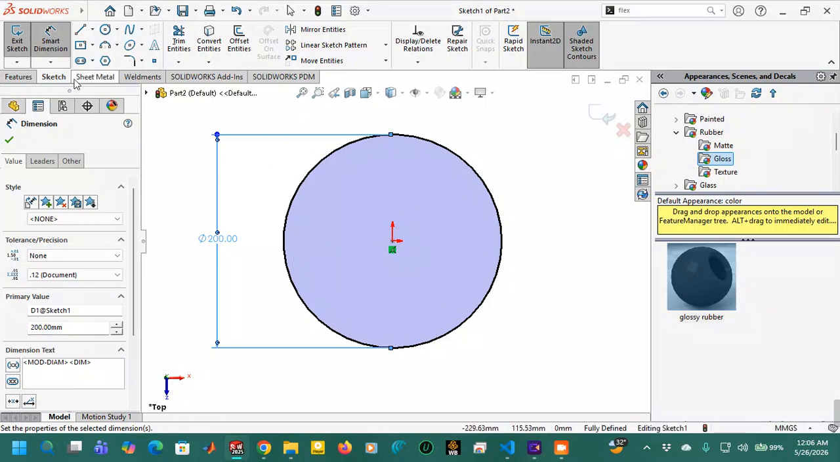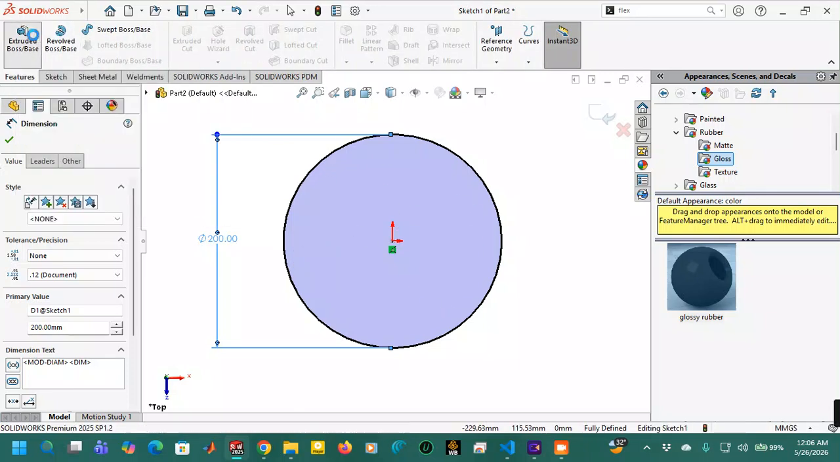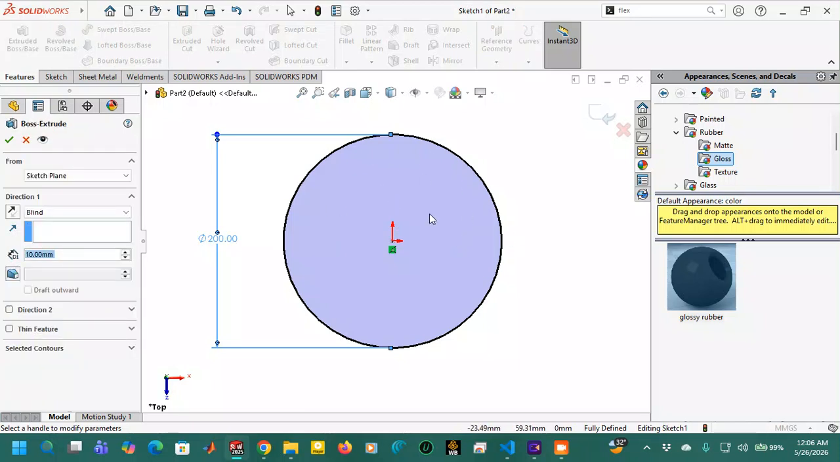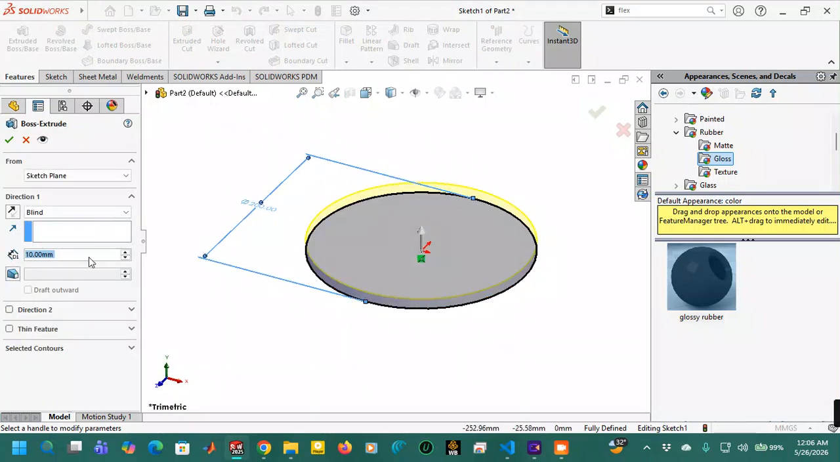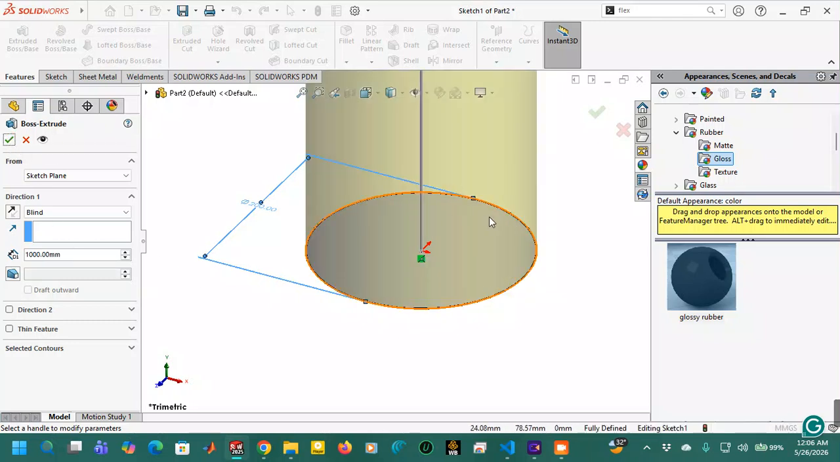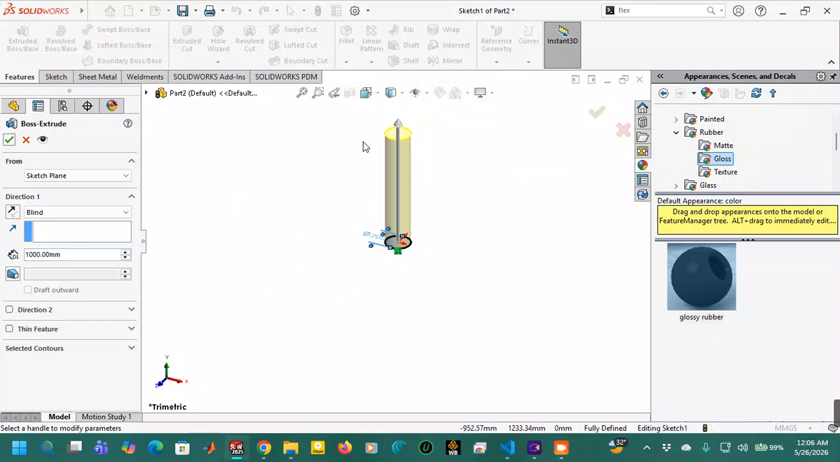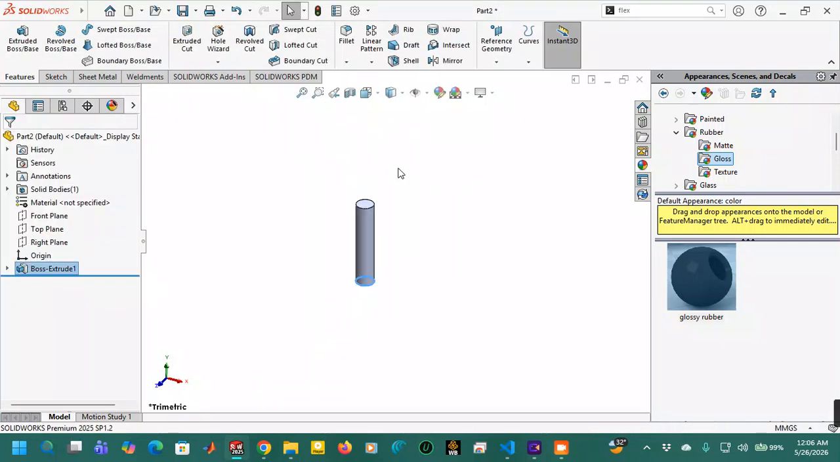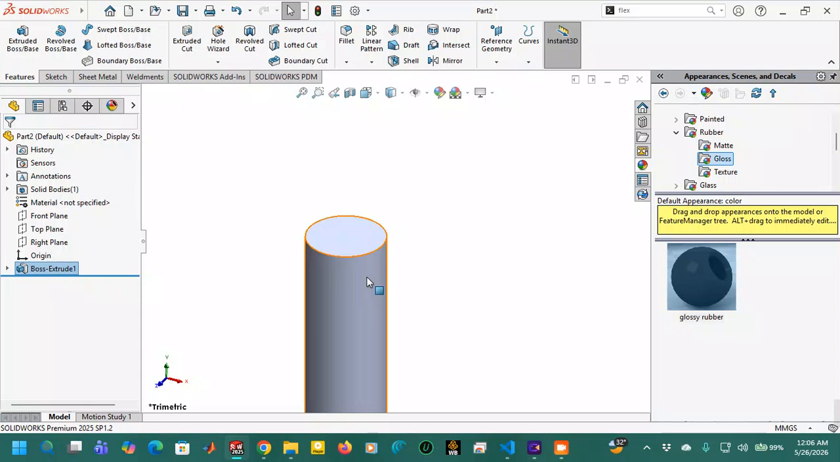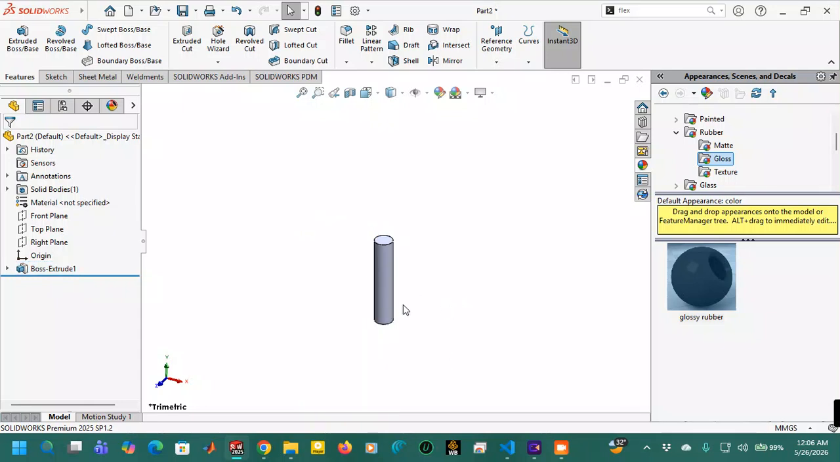Then next we're going to go to features, then we extrude this circle. So we'll extrude it up to 1000. So make sure you are working in millimeters. Okay, so you apply. So this is our pipe, 1000 millimeters, and it has a diameter of 200. Okay, so next we want to create rings on this pipe, curved rings on this pipe.